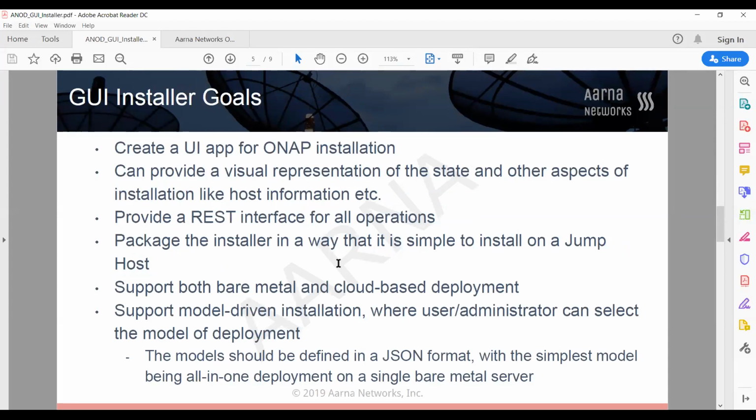Some of the goals of the installer, again, I'm not going to go into all the details of this. It supports both bare metal as well as cloud-based deployment. For example, you can deploy it on GCP. The second point I'd like to mention is that it is model-driven. Similar to the philosophy of the rest of ONAP, the installer itself can be model-driven, where the user can select the type of model, or they can even define the model of how they want ONAP itself to be deployed.